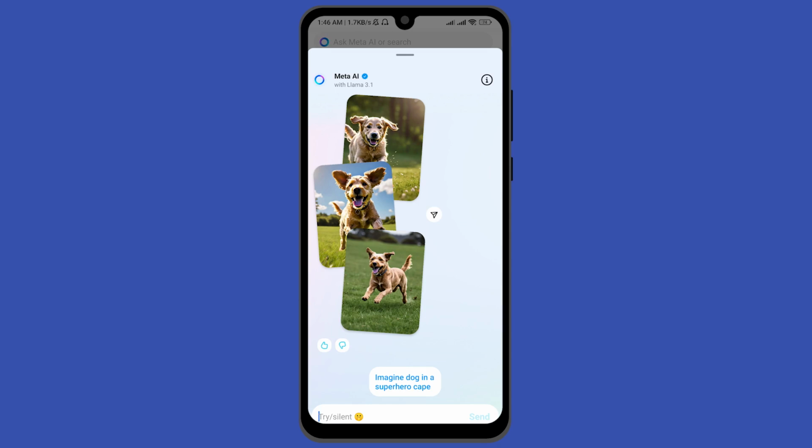As I said before, it's limited. You cannot generate whole videos. And that was the way by which you can use Meta AI on Instagram.